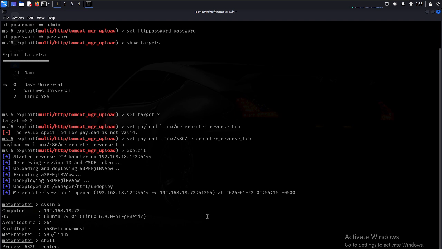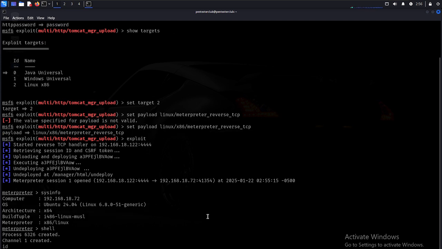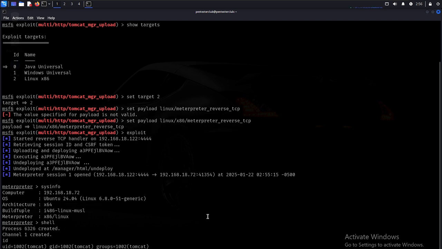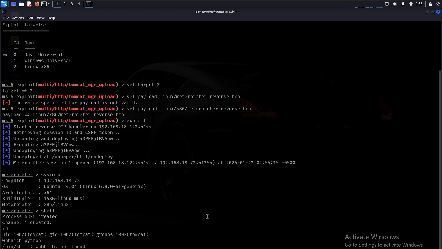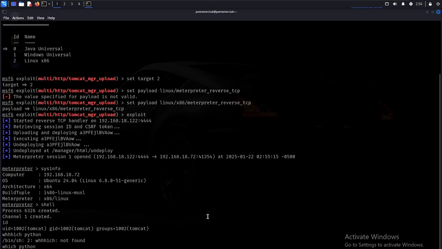Now just type which python, which python3. You can get a reverse shell like this: python3 -c 'import pty; pty.spawn("/bin/bash")'. Now I have got it here; everything, export TERM equal to xterm.